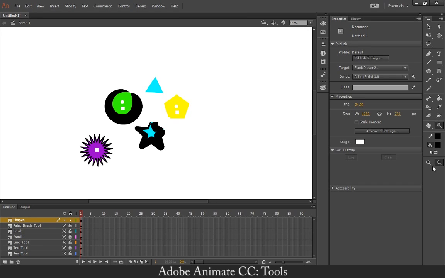And that covers all the tools. So we got the stroke color, the fill color. These are your color selectors. And then your settings or properties of each individual tool that you select up here. So that pretty much covers every tool in there that we're going to be covering for a while now.